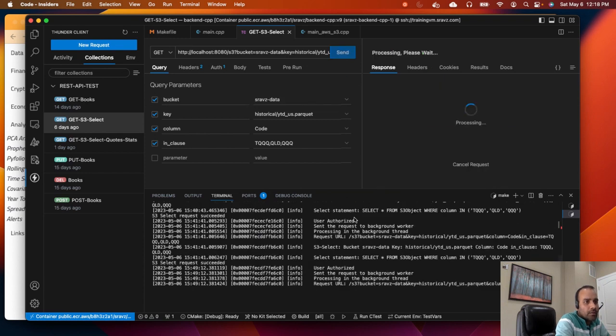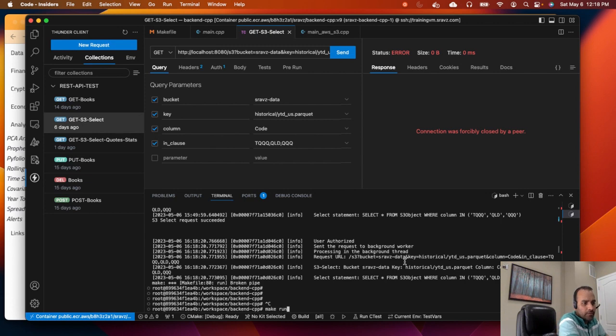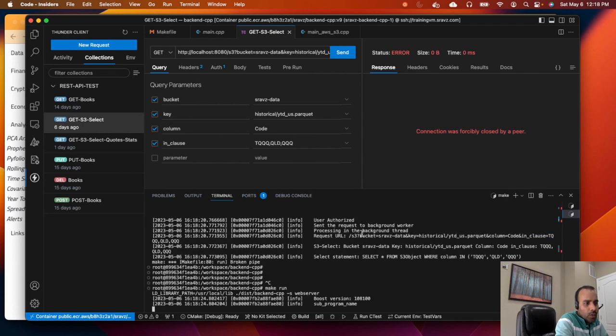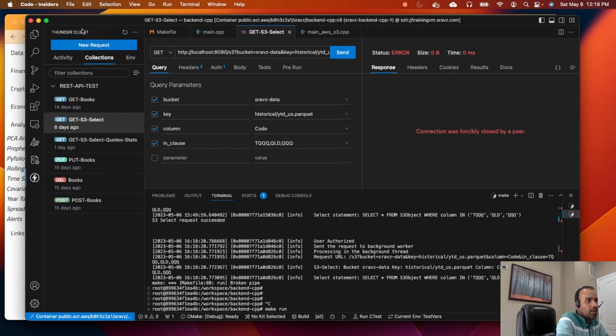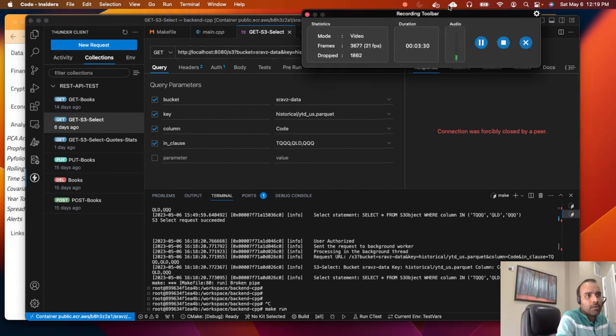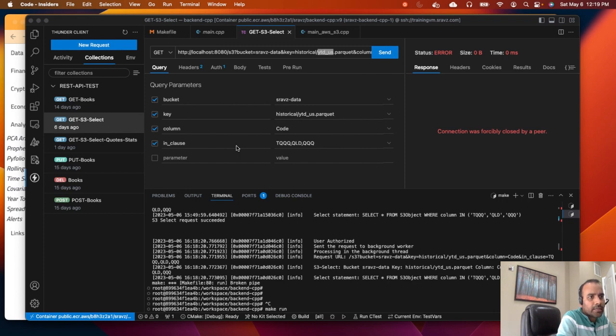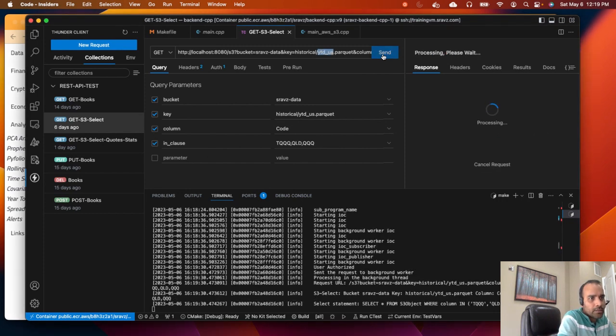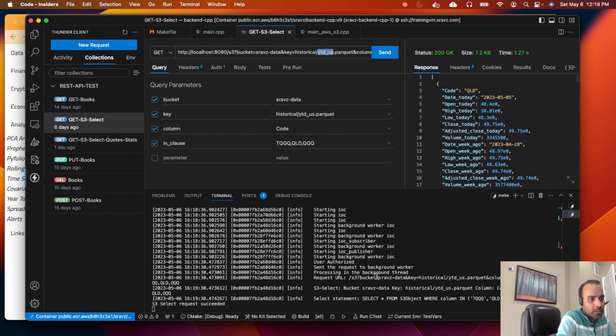I'll quickly run that once. Okay, the server is down. Let me start it. While the server starts, I'll go through the Thunder Client. In the Thunder Client, we do a GET request to localhost over port 8080 and use these parameters: bucket, key, column, and in clause. So we send the bucket here, key, column, and in clause.